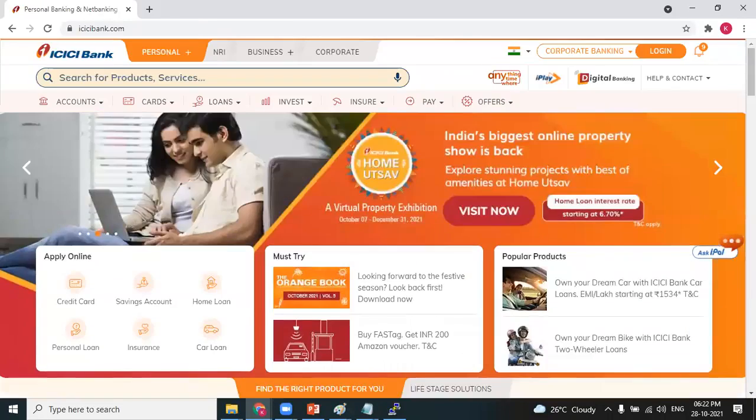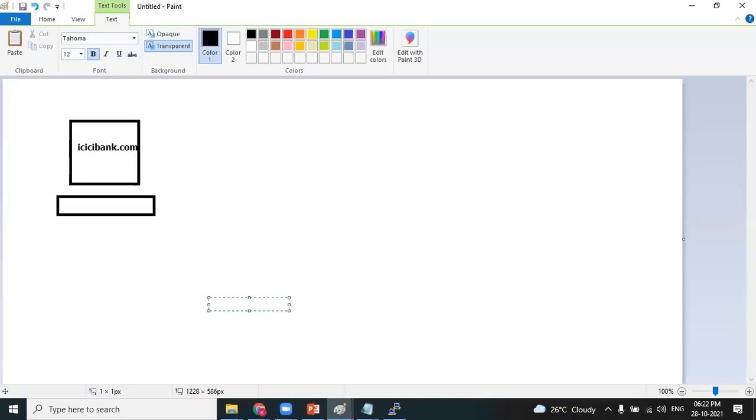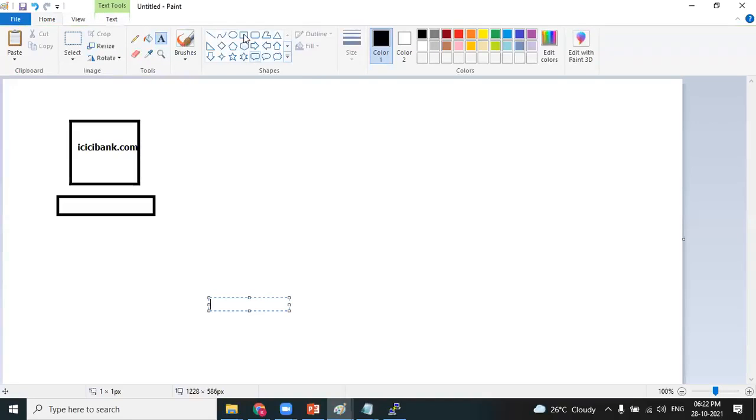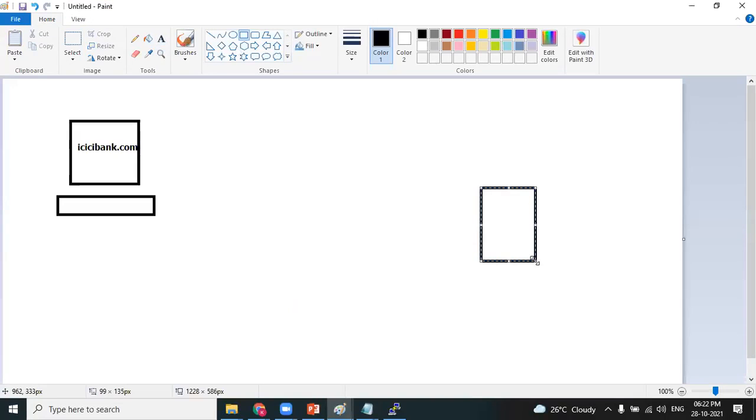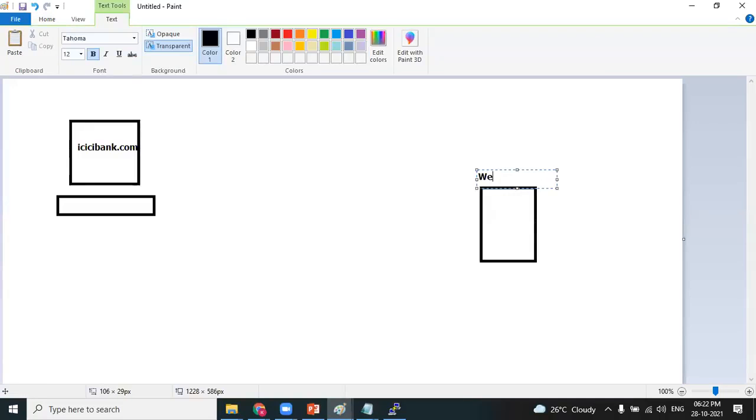Now tell me, from where am I getting this web page? From the EC2 machine, boss. If ICICI Bank is using AWS, it will technically be from an EC2 machine. That EC2 machine is nothing but the web server. So a web server is nothing but a machine. Whenever I open the bank's website, the request will go to one EC2 machine.